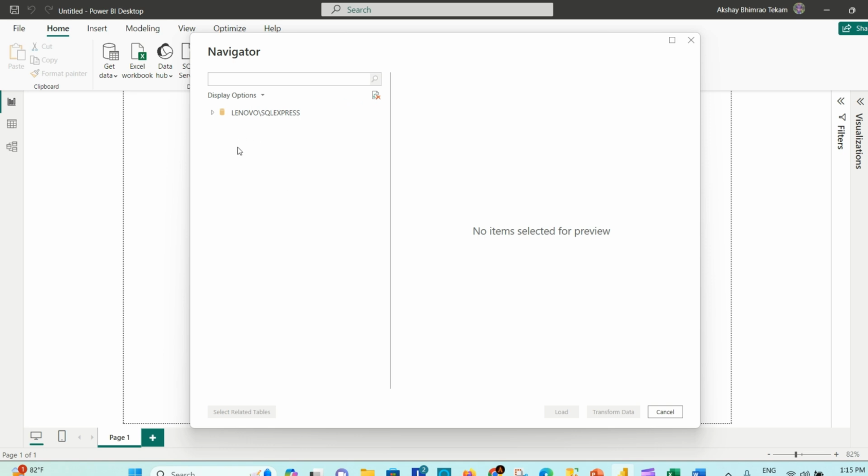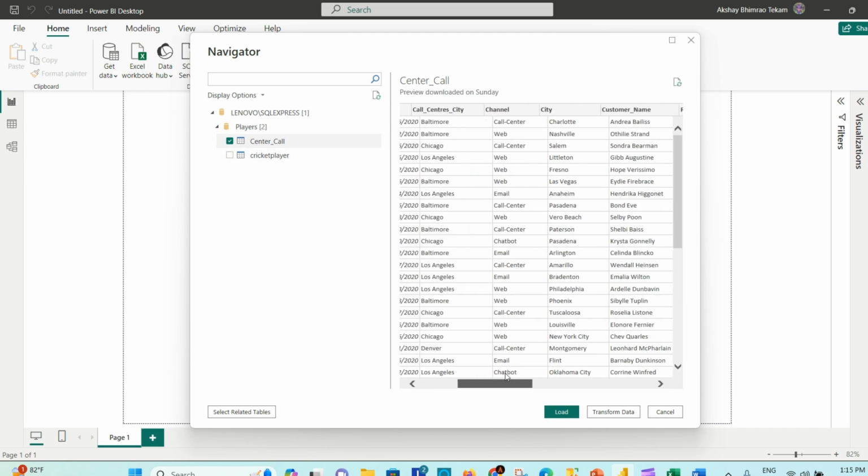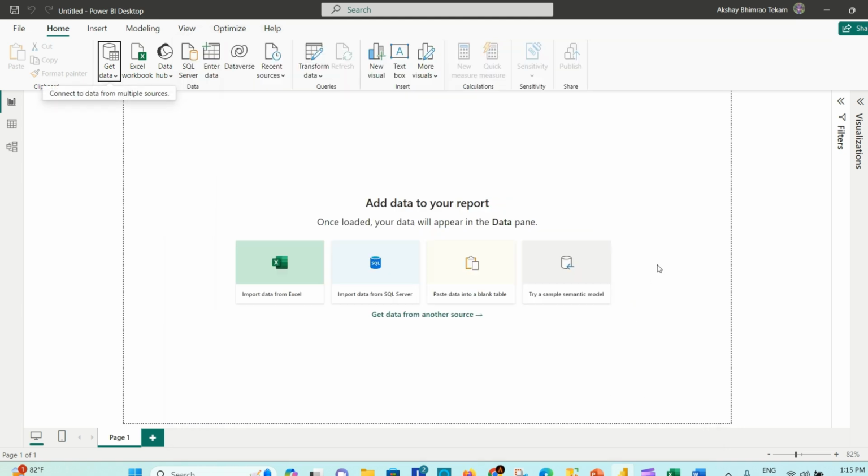In the Navigator window, it is asking me to select my table. It's taking time. Okay. Inside this database, I have this table, the call center table. I don't think I need any transformation on this table, but anyway, I can do the transformation if I need. Let me see. Go to Transform Data. It will open the data in the Power Query Editor.